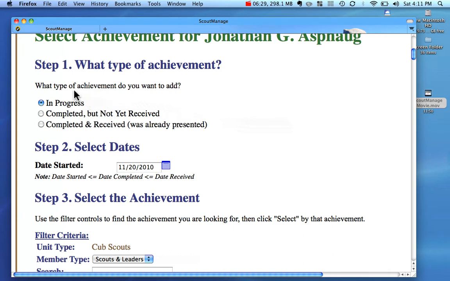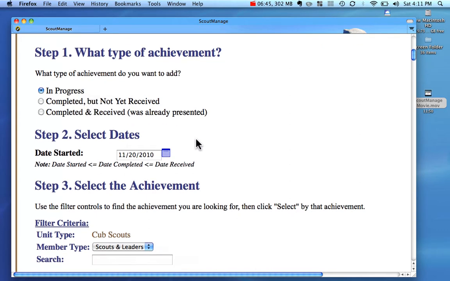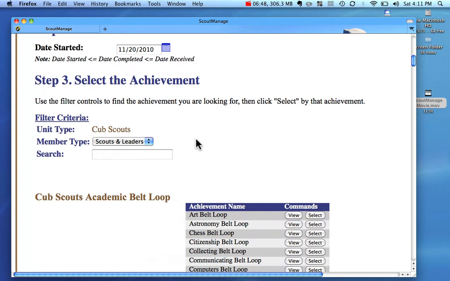I suggest you always put in progress if you're working on an achievement. The only time you would want to bother with completed or completed and received is if you're updating things that already have been done. But in progress is almost always what you'll want to check. Then you have to select the achievement. Don't worry about the date started, that's not important.